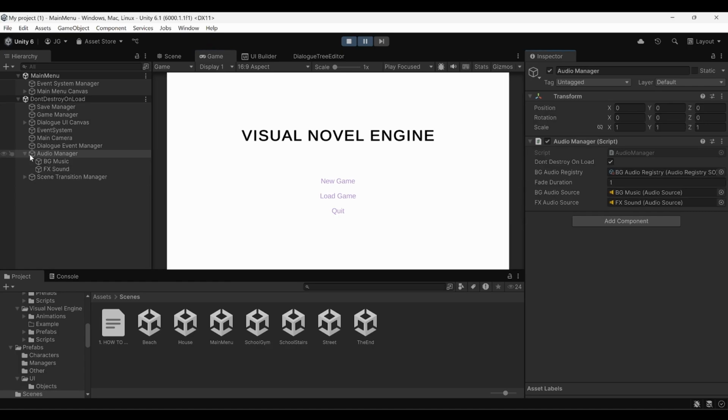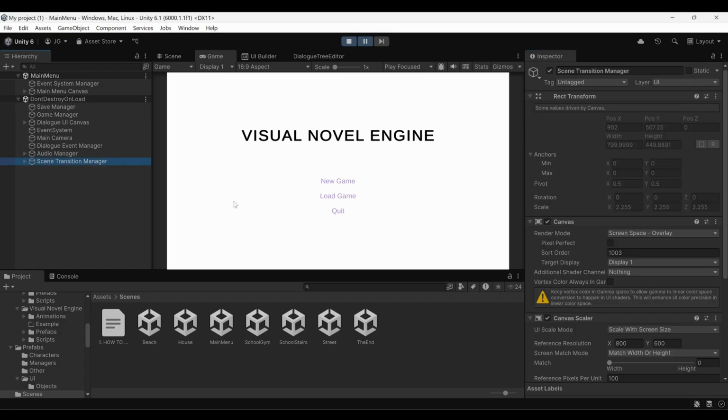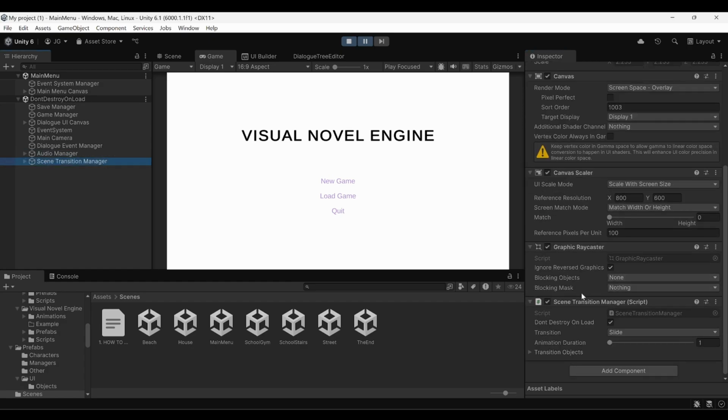All right, then we have a Scene Transition Manager game object. This one is also a singleton, and it's responsible for managing transitions between scenes. The script contains a function called loadScene, which loads a specified scene. Now it's also set to destroy and load, and it has a transition variable that you can define, so you can choose what kind of transition you want to have between each scene.